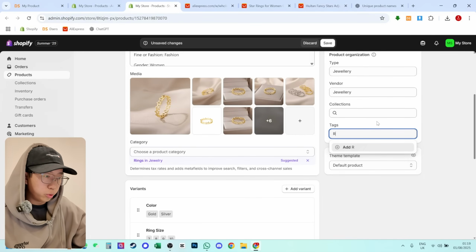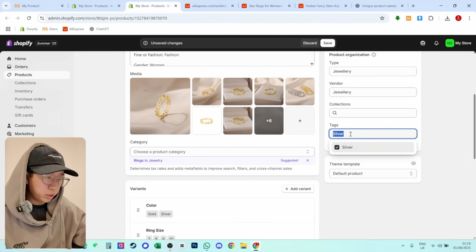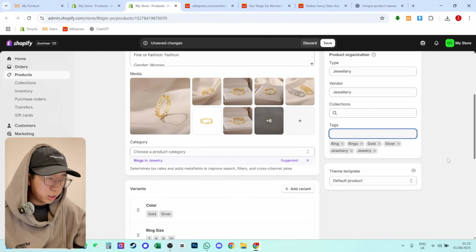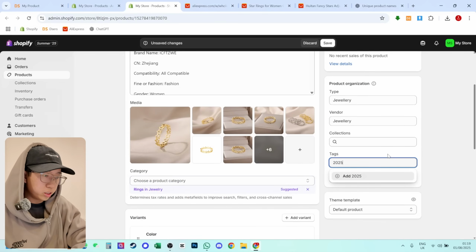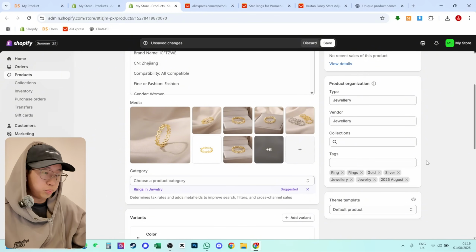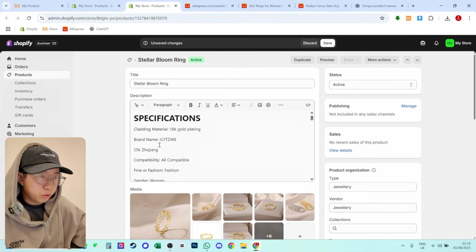This one, we're going to call it ring and rings. Then gold, silver, jewelry, and also, I do like to put the date. So it's year and then month. 2025 August, I put that in, and this is to help us organize the new collection, so it'll pick up this tag. Now let's go back to ChatGPT.